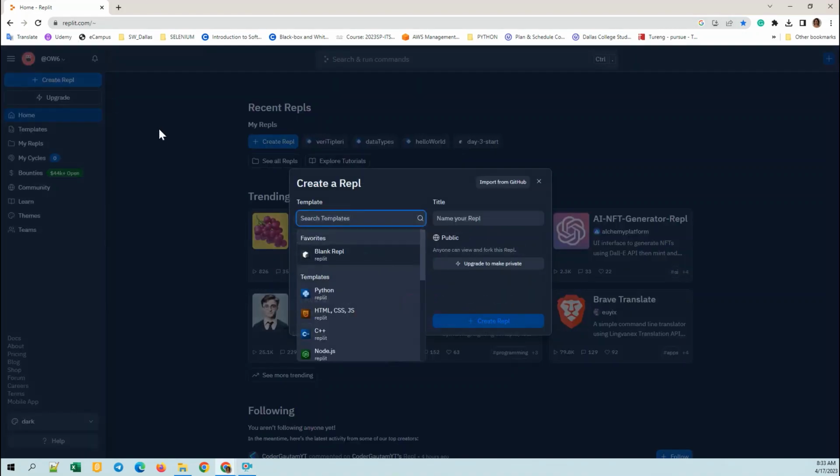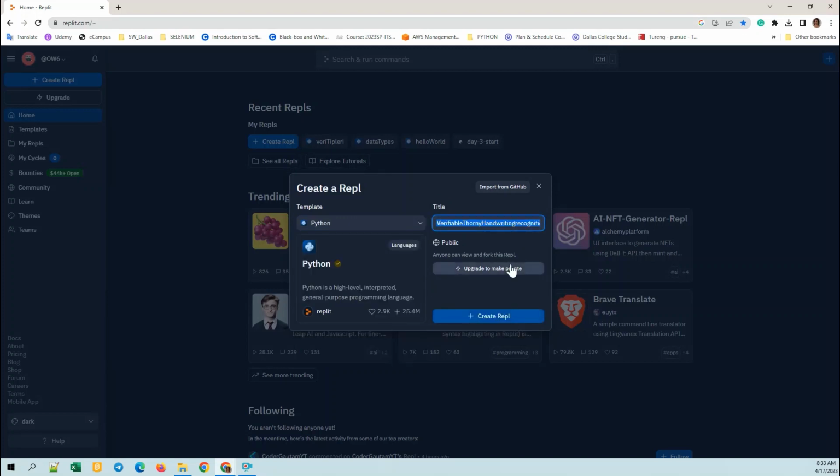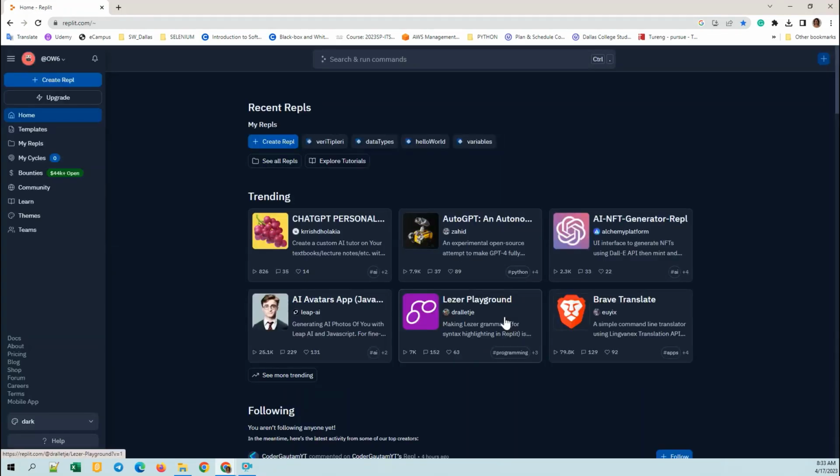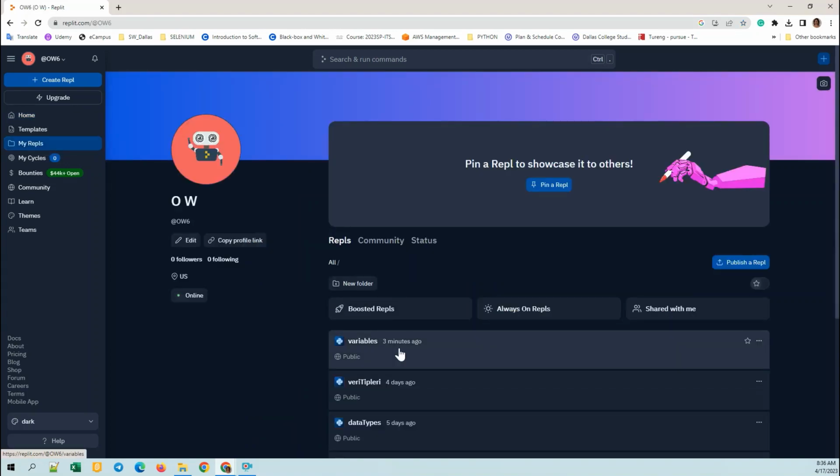Let me first create a REPL. I'm choosing Python as a language and we'll give it a name as variables. Create REPL. If your REPL did not open automatically, you can simply go to My REPLs folder and choose your REPL.